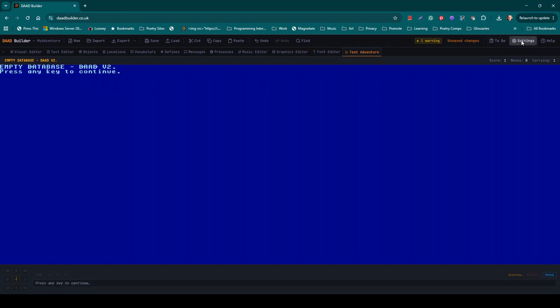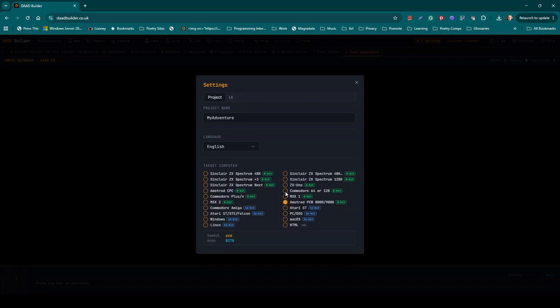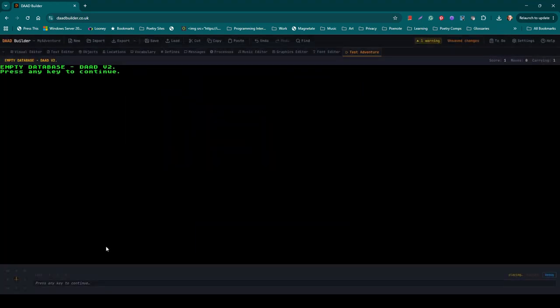So I think if we go to the Amstrad PCW, this is the one with the most columns of text, so that will stretch across to show those columns of text.